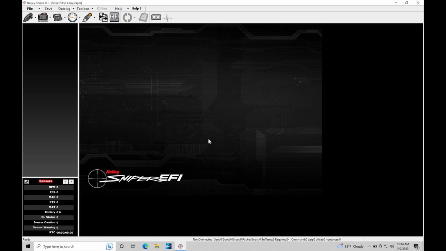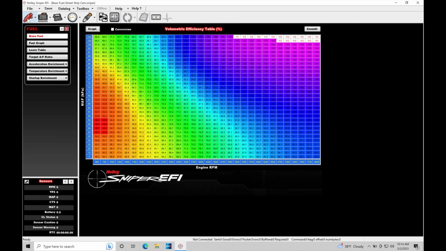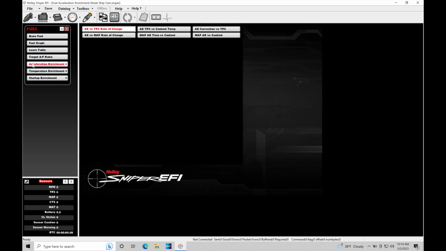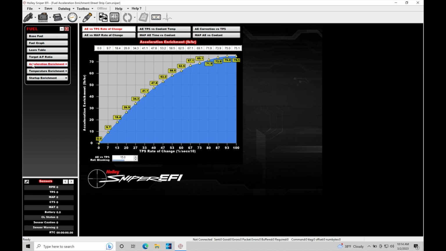Let's first find where we can go to our acceleration enrichment tables in our calibration file. The file I'm working with here is a street strip cam .sniper, but it doesn't matter which file you have open. I'm going to move up here into the Fuel drop down, and then move down into the acceleration enrichment area. Now we have six total tables for adjustment, and we'll find that we really only need to adjust two to three of these tables if we need to make adjustments here in the acceleration enrichment.